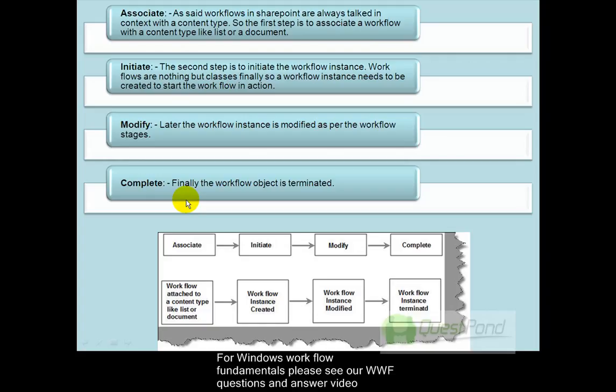Now because of this typical nature of a SharePoint workflow, there are four phases through which a SharePoint workflow goes. The first phase is the associate phase. In this phase, the workflow is attached to a content type, a list type, or a document type. The second phase is the initiate phase. In this, the workflow object is created and it is ready to take up commands. The third is the modify phase. In this phase, the workflow instance is modified. In other words, probably the user is sending in commands like approve, disapprove, etc. So the workflow object gets modified. And finally is the completed phase, where the workflow object is terminated.